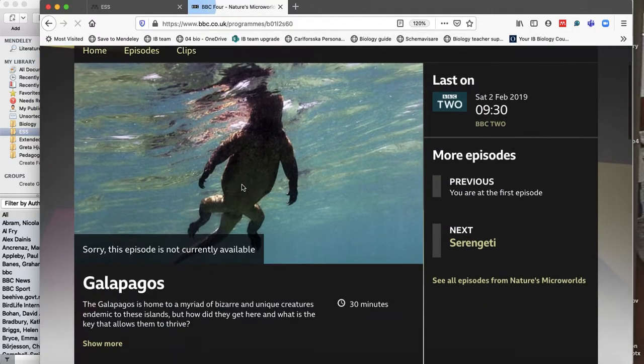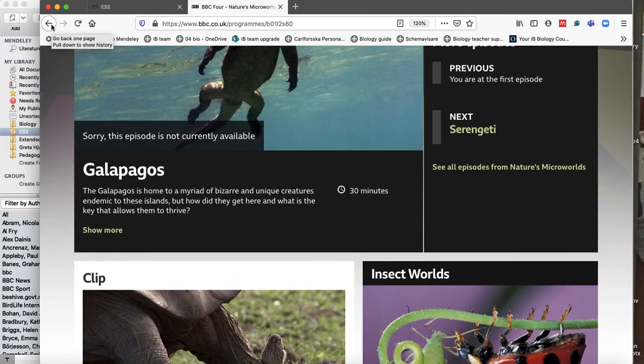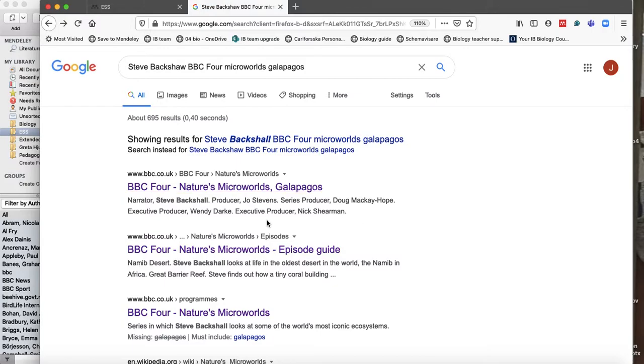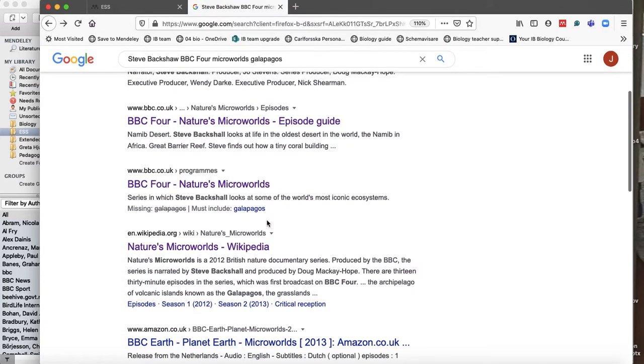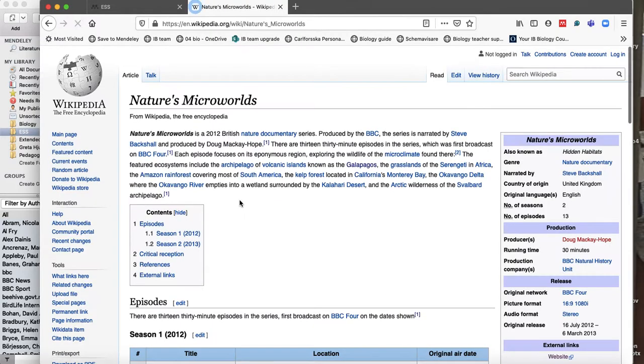And it tells me all the information necessary. It tells me everything about when that resource was there. Now this is where, funny enough, Wikipedia can really help you, because it gives you a lot of information. Here's Wikipedia, Nature's Microworlds. It tells you it's a 2012 British nature documentary series produced by the BBC. The series is narrated by Steve Backshaw and produced by Doug Makey Hope. So we have that information.